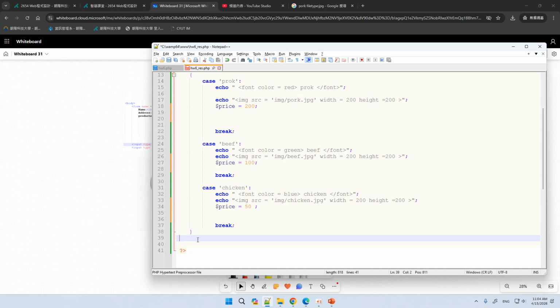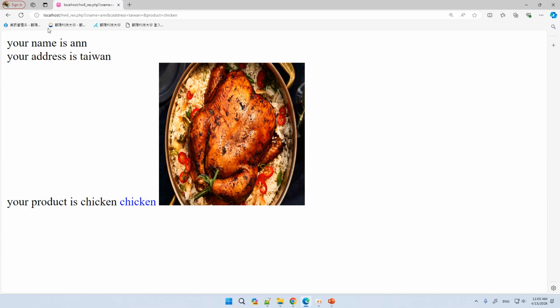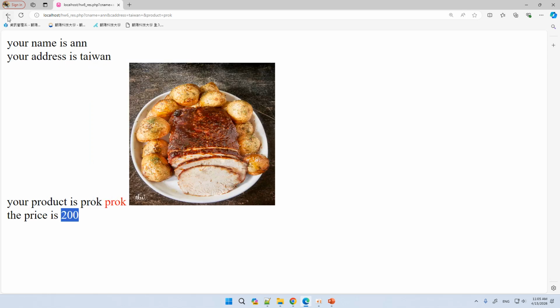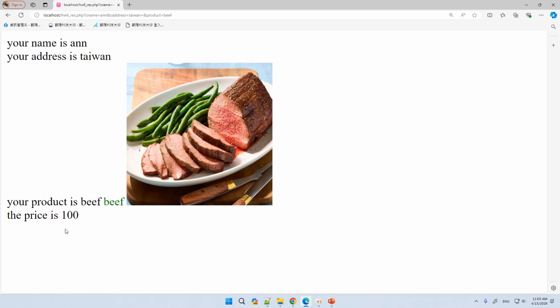So out of the switch, you can echo the price, PRICE, and also show some message in front of the price. The price is, and this one is a string, this one is a variable. Use a dot to concatenate it and give some BR to shift to a new line. Okay, so save it, go back to here, refresh. So the chicken price is 50, and go back to choose the pork. The price is 200, and for the beef, the price is 100.